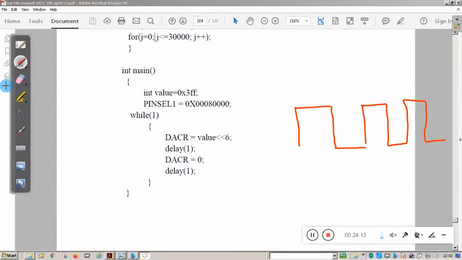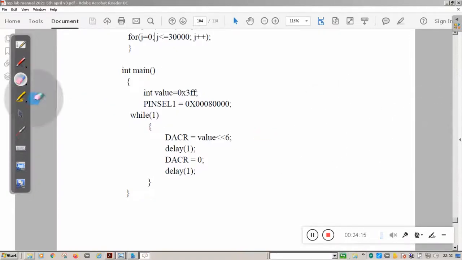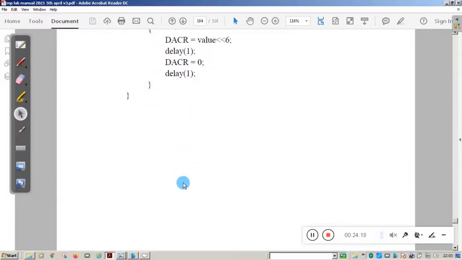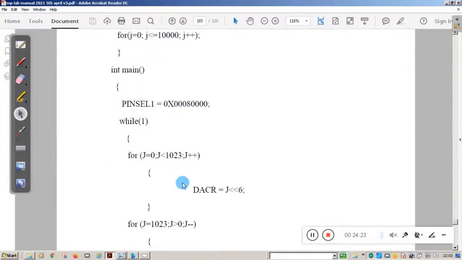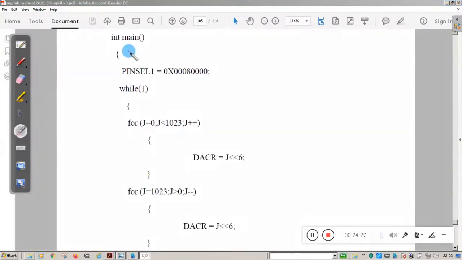So now next one is how to generate the triangular waveform. This is the program. In the triangular waveform, once again, in the main program, I will set the pin select register equal to this value, as I explained earlier. Now in the while loop, I will take one for loop. In the for loop, I will increment the j variable from 0 to 1023, and each time I will assign that to the DACR register by left shifting 6 times.